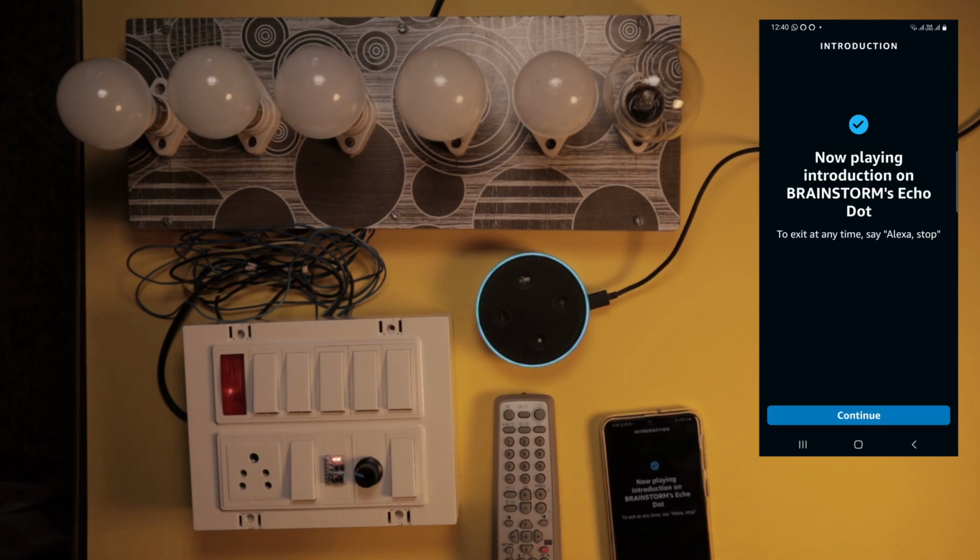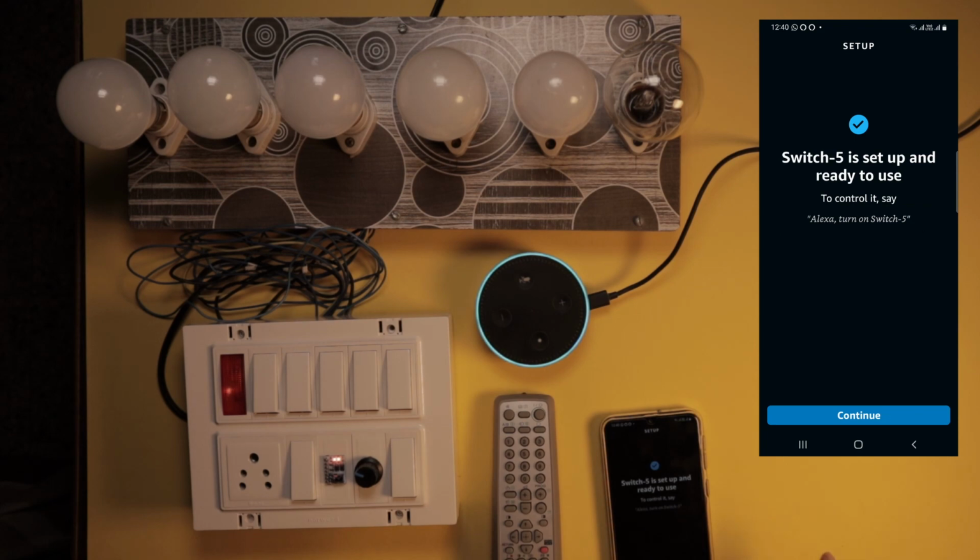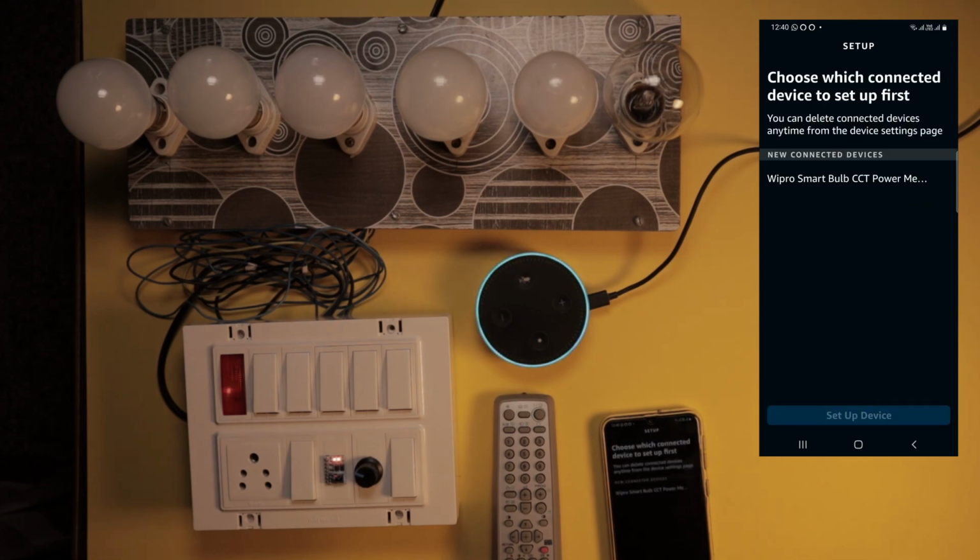Welcome to your new Switch 5. Now that you have completed the setup, let's get you started with a few things to try. You can say stop at any time. You can turn on your smart switch from this device. Try saying turn on Switch 5. Turn on Switch 5.